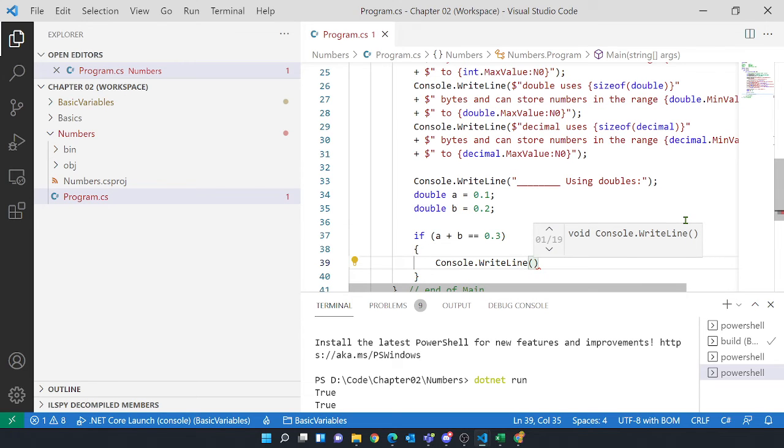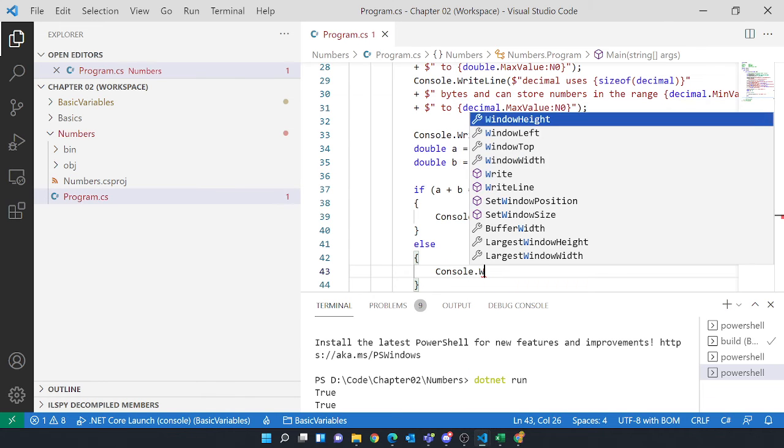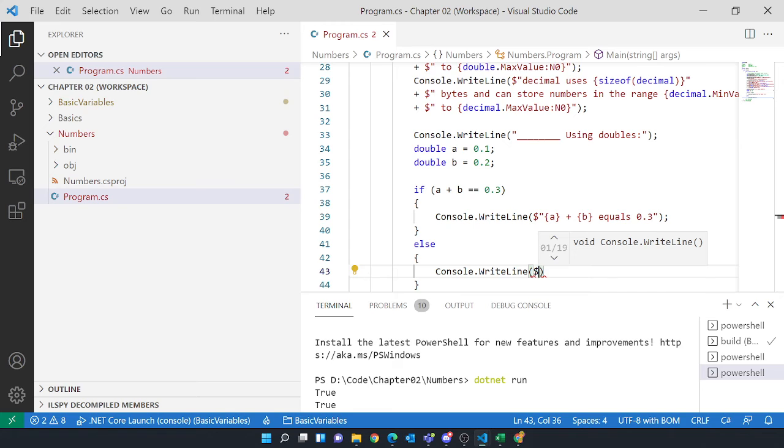Now, we're doing our code a little bit more difficult than we might see as we get more experienced. So you will see that things are going to get easier as you get more experience. So if that is true, a plus b equals 0.3, we're going to write out this message, which is going to be 0.1 plus 0.2 equals 0.3. But what if they don't equal? We're going to put an else clause. And if they don't equal, we're going to output a different message.